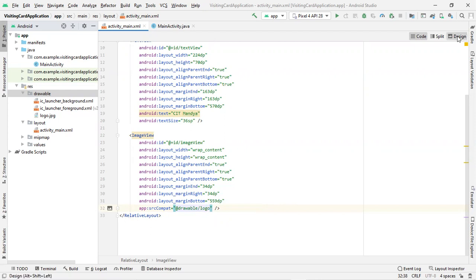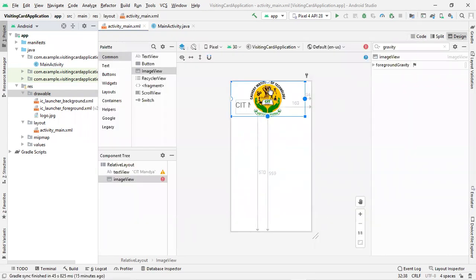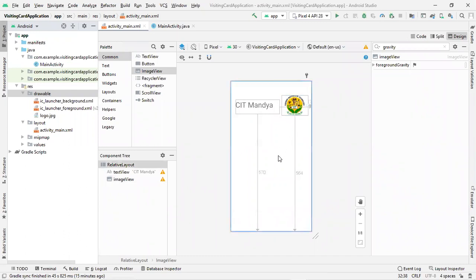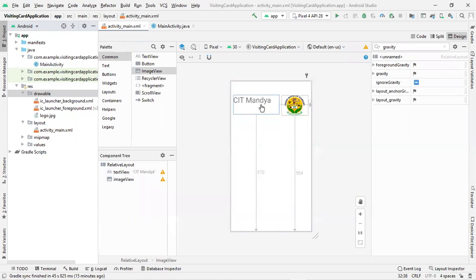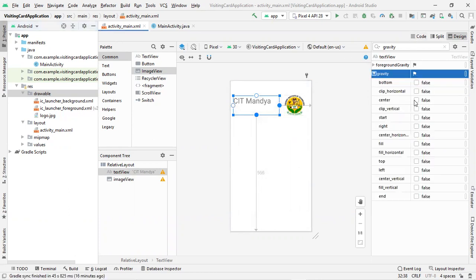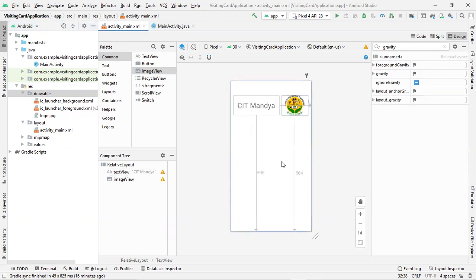Now let's go to the design part and see. As you can see, this has been assigned, but you need to properly align it to this particular position. Let's make this one somewhat bigger. We can still increase the size of CIT Mandia. We can center align CIT Mandia. So let's click on CIT Mandia and go to gravity. Here it is, gravity center. Click on this, and it has been center aligned. CIT Mandia. This is the logo. So this is the company name and this is the logo.